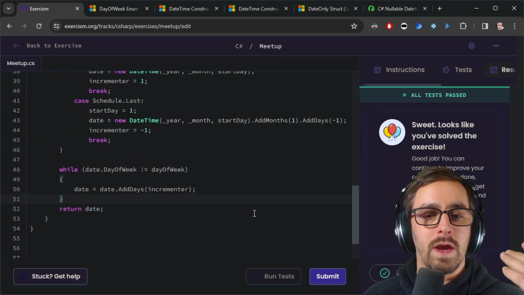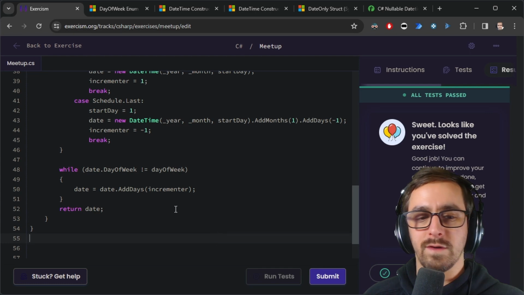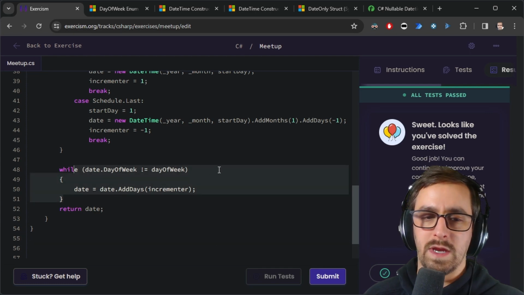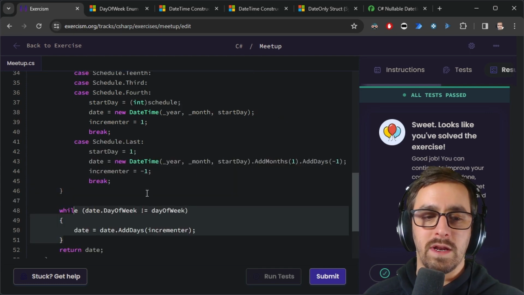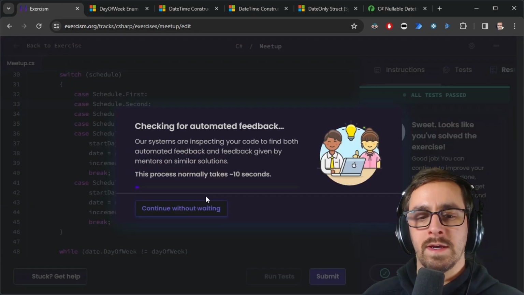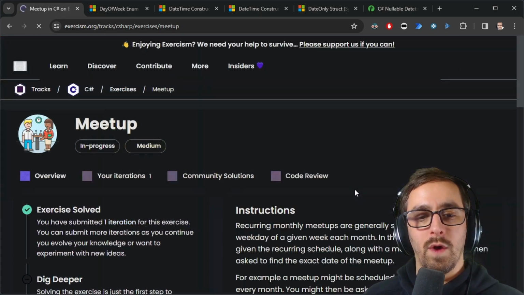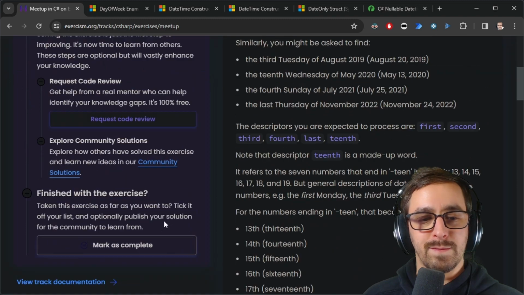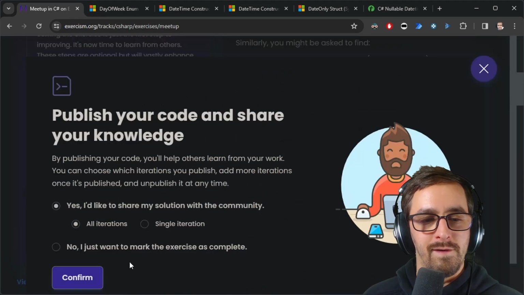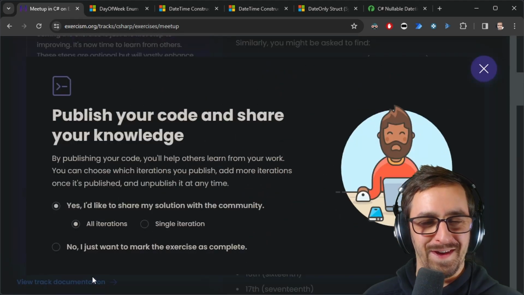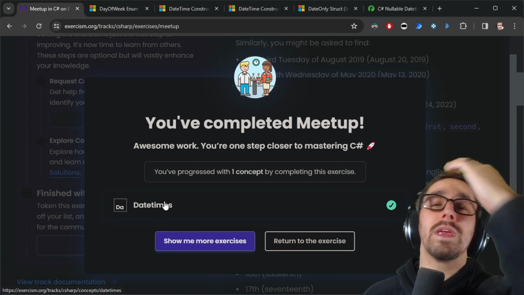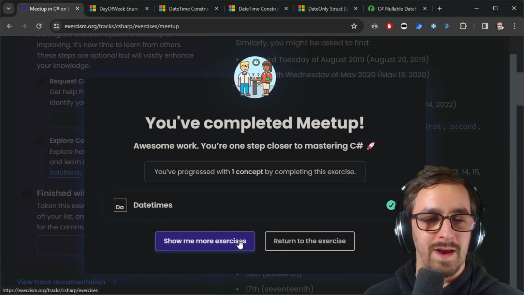I think that the code we have remaining is fine, with the exception of this possible infinite loop, which can't actually happen unless I break the code. So let's go ahead and submit this. I am very curious to know what concepts it thinks I learned. Watch it say nullables. Oh, here we go. It's just date times. Okay, well, we clearly use date times, so I think that's fine.